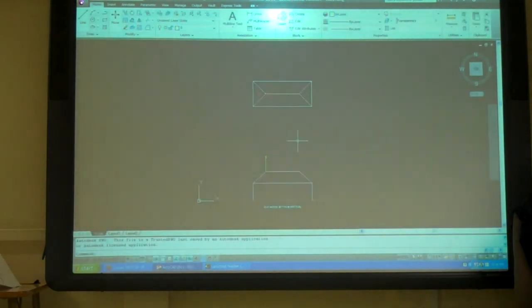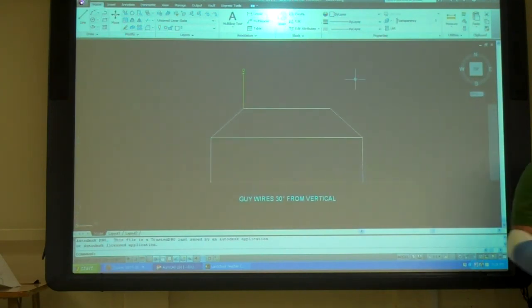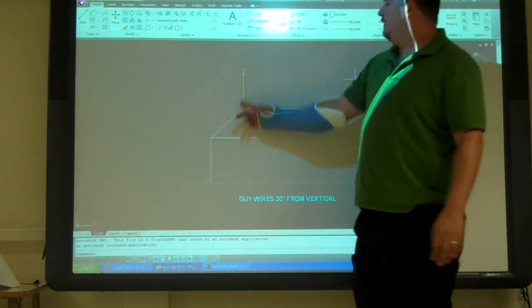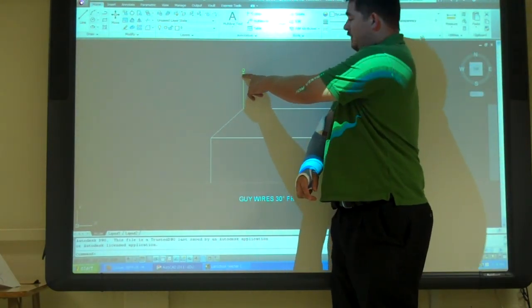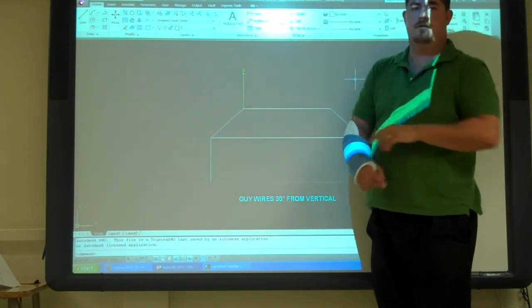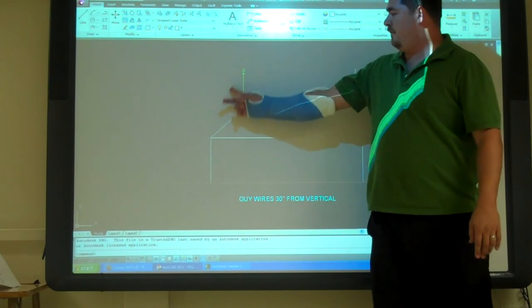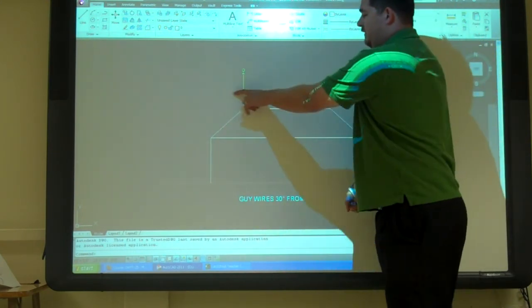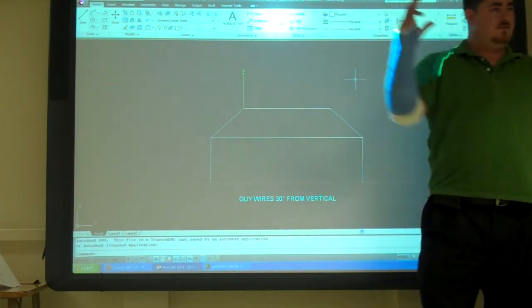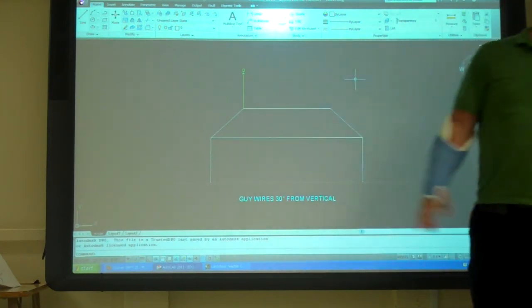Lab 2. And so what this is, you've got this building here, and it's got an antenna up on top, and from this little plus right here, there's guide wires going down. And the angle between the guide wire and the vertical line is 30 degrees. So that's 30 degrees, no matter which way it's going. So, is it going to always look 30 degrees here?